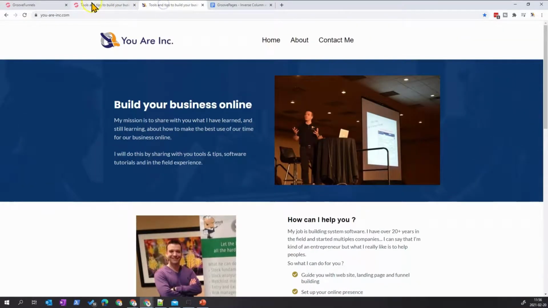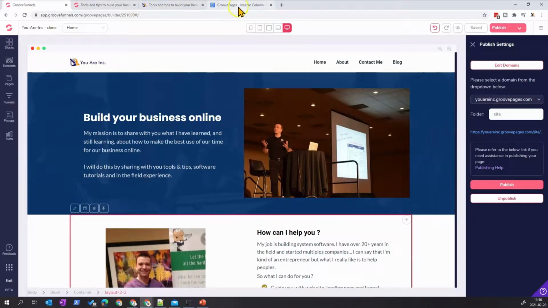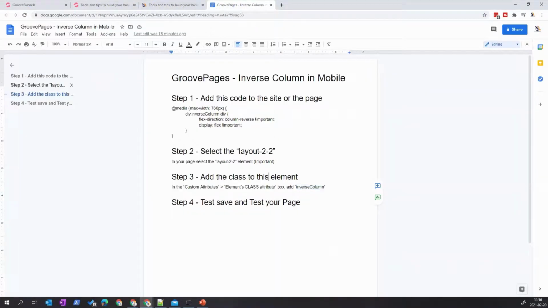So it's quite simple actually. You will have everything in this document. You can copy and paste this text, and this text, and you will be good to go to have the inverse column in mobile view.